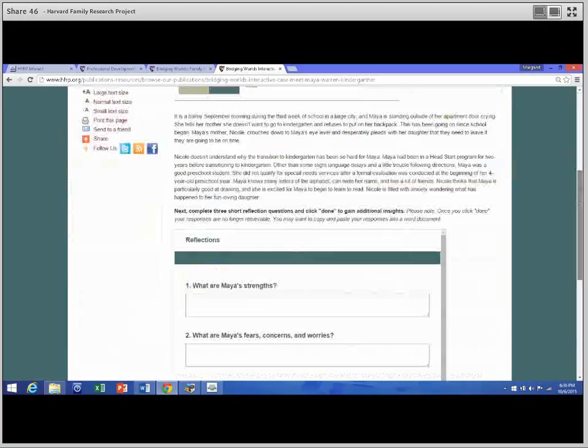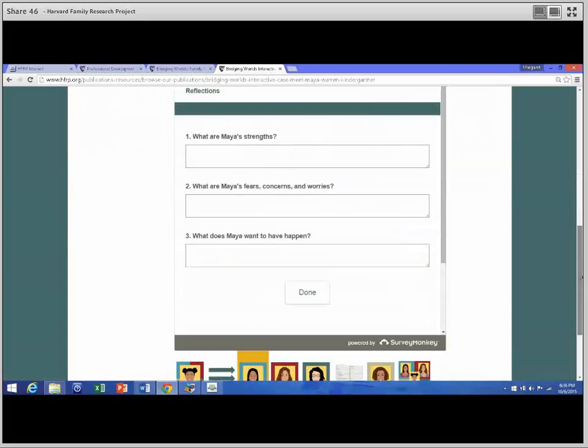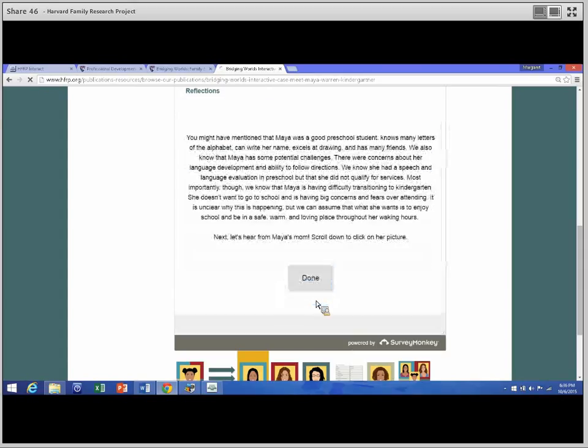And we hear from her perspective about what's going on. And then we have a chance to reflect on her strengths, her fears, concerns, and worries, and what she wants to have happen. And once we write in our responses, when you click Done, additional insights pop up. And in this way, an interactive digital conversation really starts to take place.